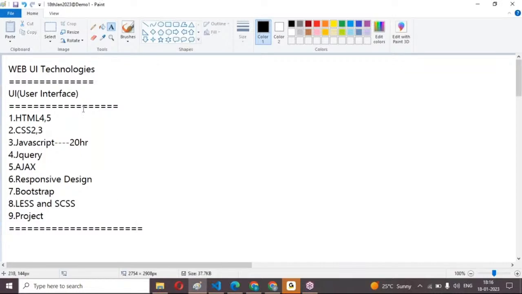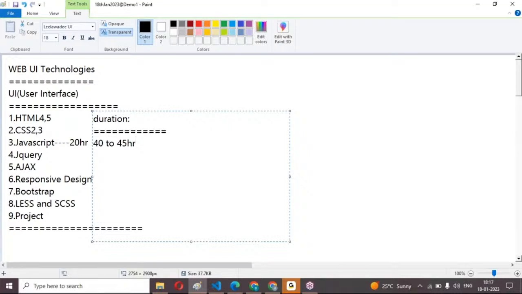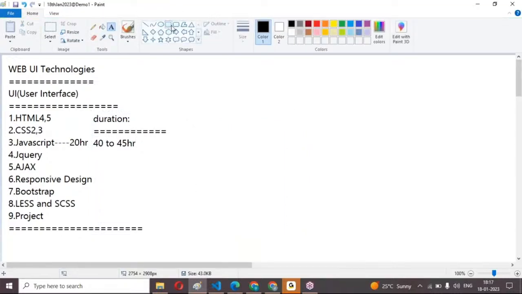Today is the first session on UI programming. In the first session, you're going to learn what is UI, what is the use of it, what is the real usage of it. Like that, you will learn something about that. The duration is 40 to 45 hours of sessions to cover all these topics.